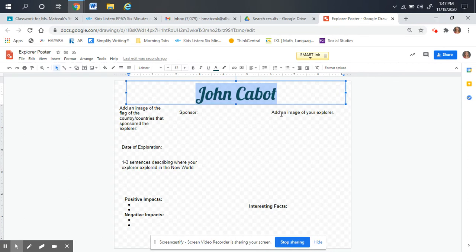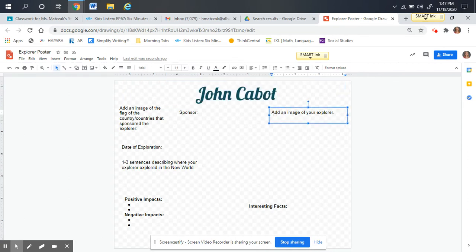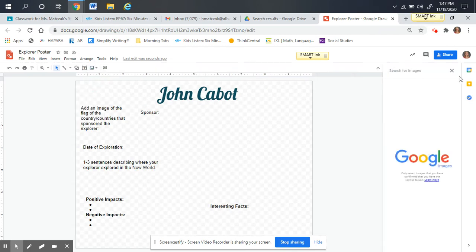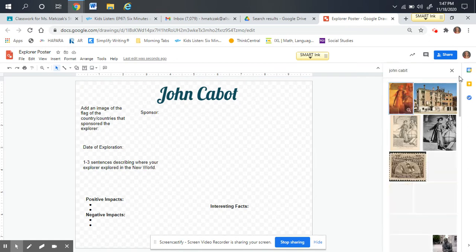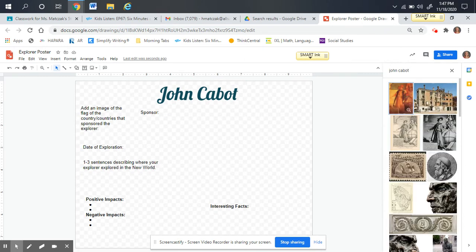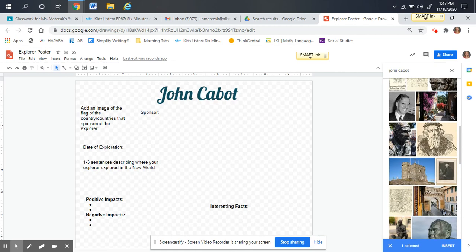so we know what it's going to be about. You're also going to need an image of your Explorer. So in here, you could potentially delete this text box. Then we could go up here to this little image icon and search the web. So you're just going to type in John Cabot. Make sure you spell it correctly. And you're going to look and try to find a picture that you like that shows John Cabot.